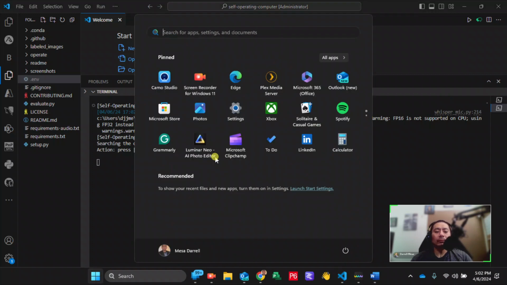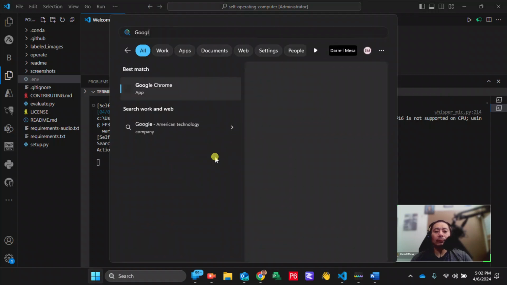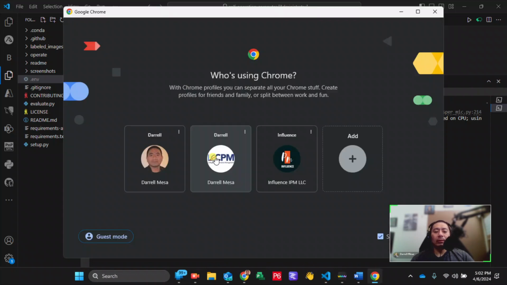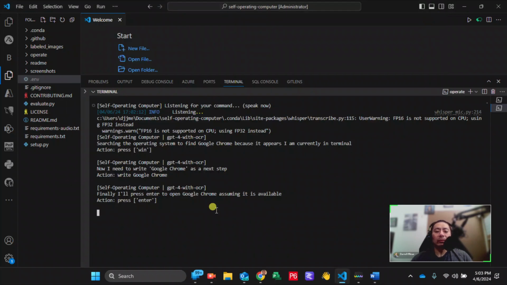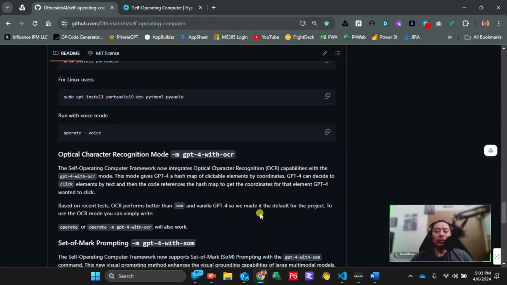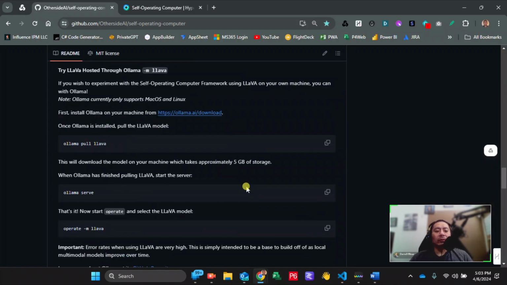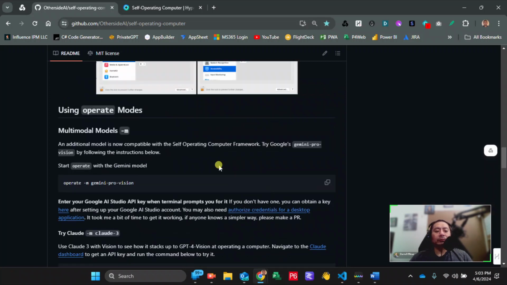All right, there you have it, folks. So we'll close this one out and go back in here. Now we're going to scroll back up here. And I'm going to show you that you can actually use the Gemini Pro Vision version, which I haven't installed on my SOC just yet.